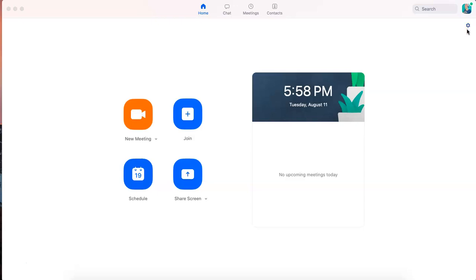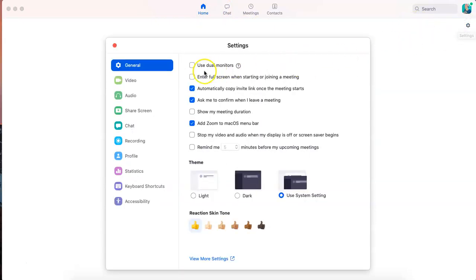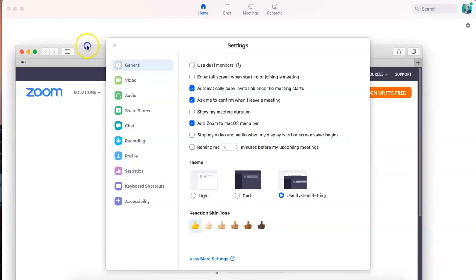So first of all, if you're working on the downloaded app of Zoom, you're going to go to Home and you're going to see the settings wheel in the upper right hand corner and you're going to want to click on it. There's not very many settings here because you need to view more settings. This is going to take you to the web-based app for the settings, which looks like this.